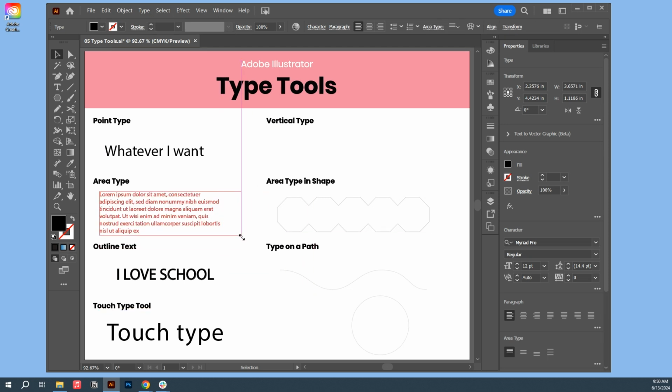When you're working through this, I want to see that you can show me that primary application of a point type versus that primary application of area type. You can just leave the lorem ipsum.